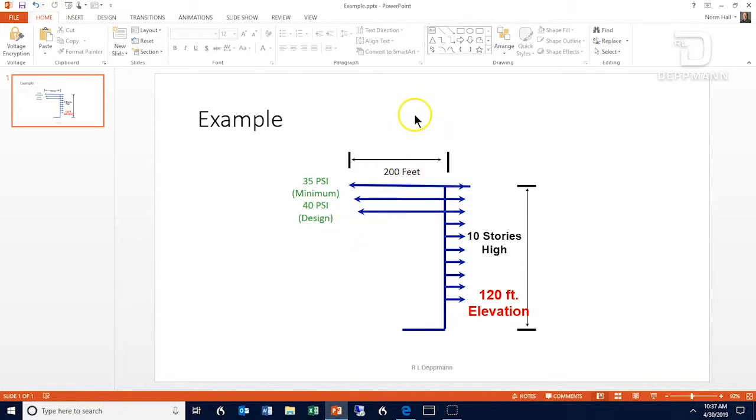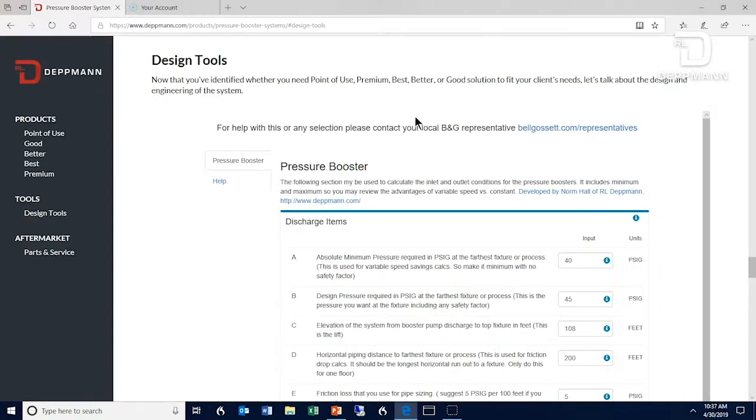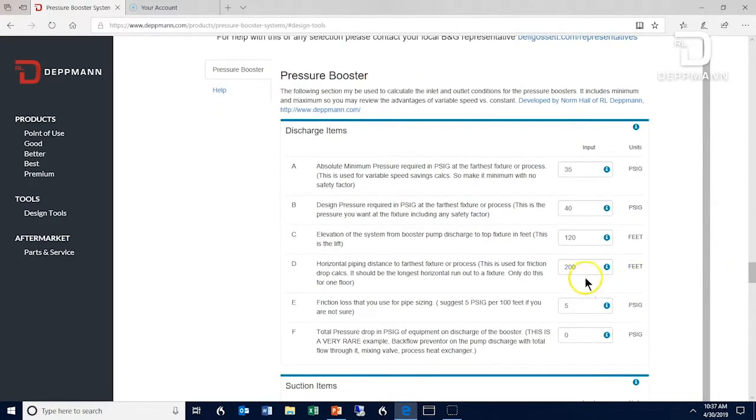So let's go back to the website, and very simply, enter in our minimum pressure of 35 pounds, our design pressure of 40 pounds, the elevation is 120 feet. By the way, at any time, if you wanted to, you could click on an information, and it just gives you a little bit of help. Horizontal distance of 200 feet.